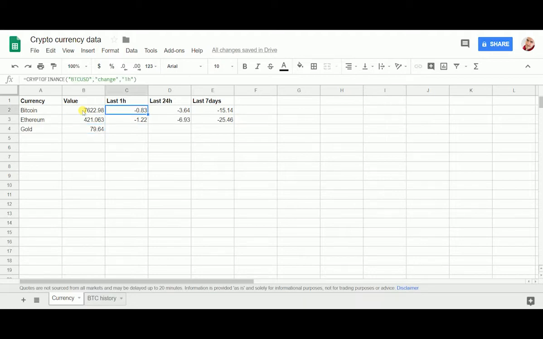One other really cool feature I want to point out here is that you can see the change based on the last hour, for example, by adding a few things. So you type in change and 1 hour, as you can see right here, and hit enter again, and it will simply load the percentage that has been changed over the last hour. You can do the same for 24 hours as I show in this column here, and the last 7 days.